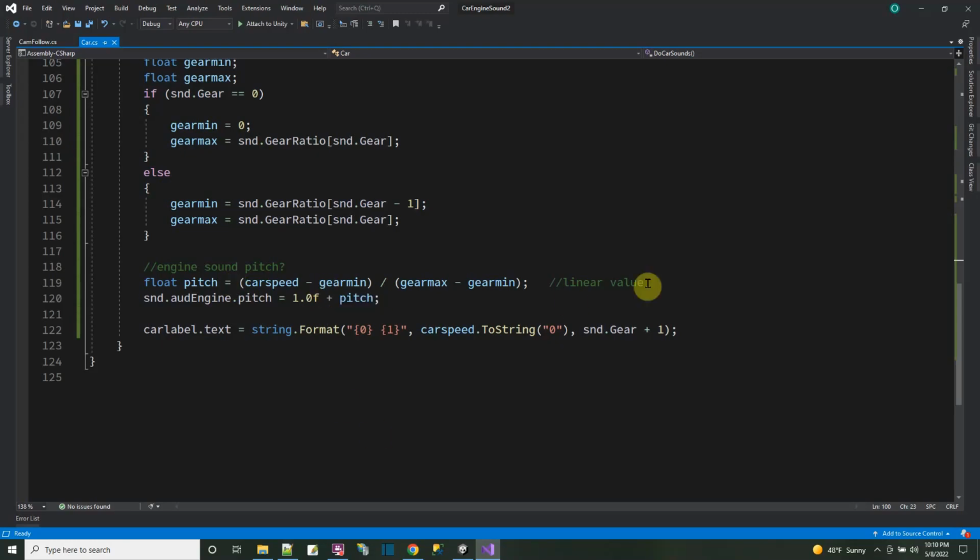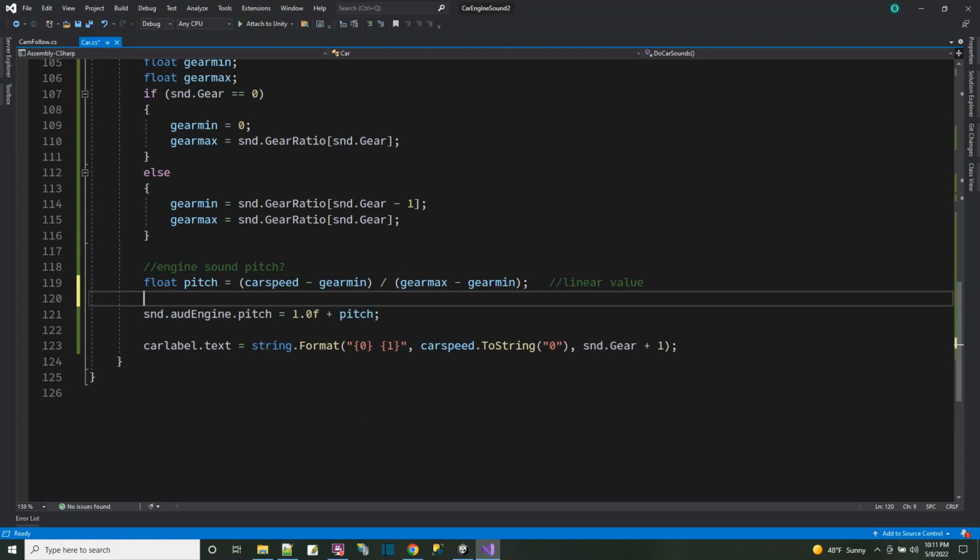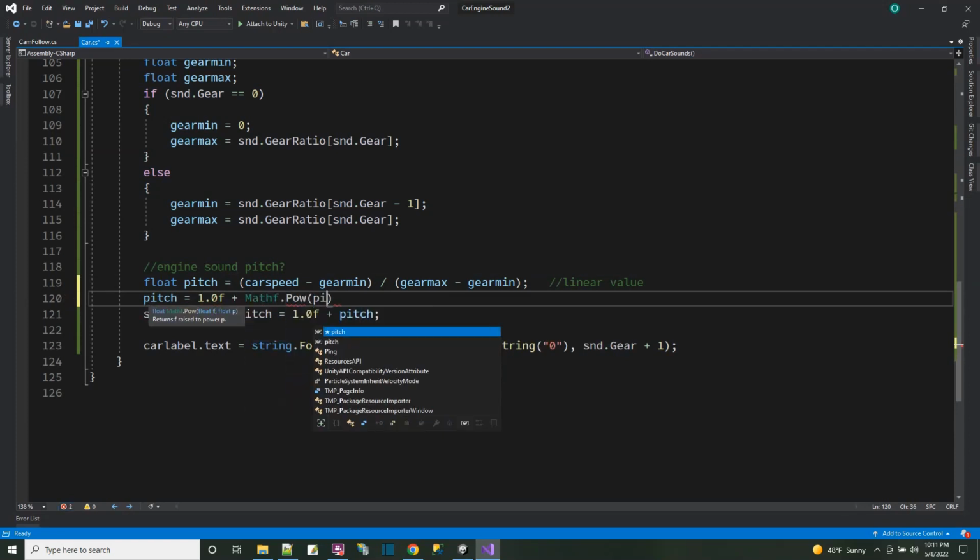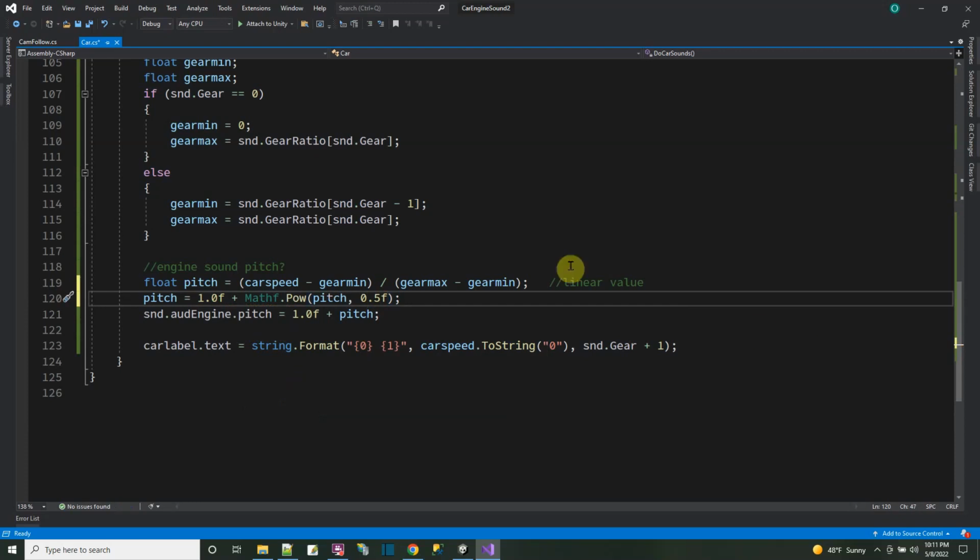So here, after I get the pitch linearly, then I will get the pitch at a curve, right? So pitch will equal 1.0 plus Mathf.Pow of the pitch, and I have to do it at 0.5, and that should give me a curve, right? So this is linear and this is curved. Okay, all right, so save.